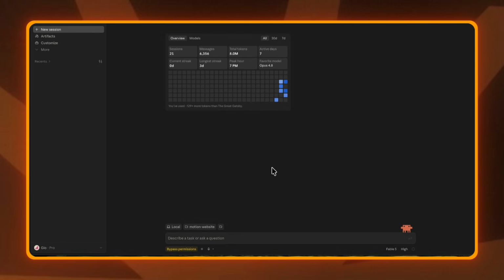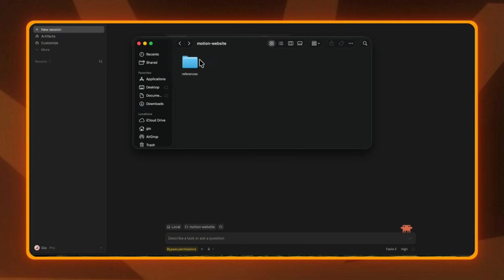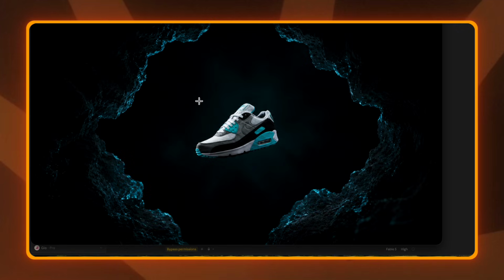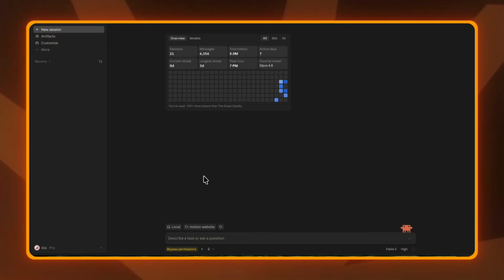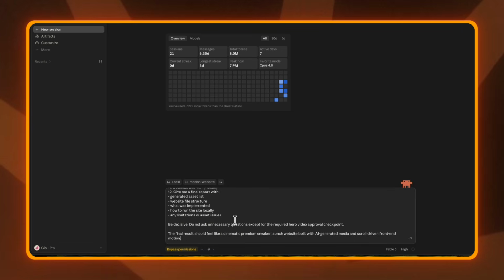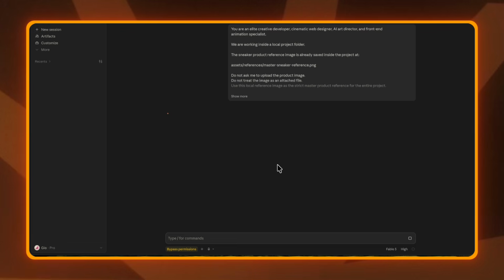Now inside Claude Code, I already have the project folder open. Before running the main prompt, I prepared a references folder, and inside that folder, I placed the product reference image. This is the image Claude will use as the visual anchor when it asks Higgsfield to generate the sneaker video. Once I run the prompt, Fable starts with the media workflow first. It will use Higgsfield through MCP to generate the main C-Dance video, then save that video into the project folder.